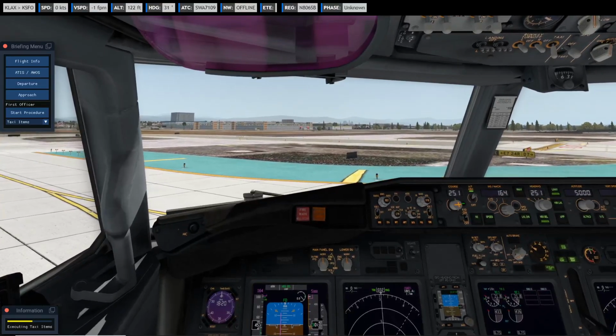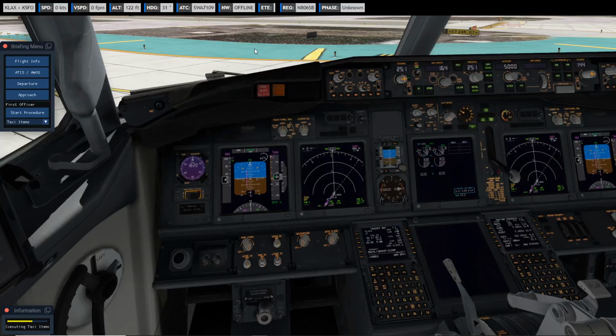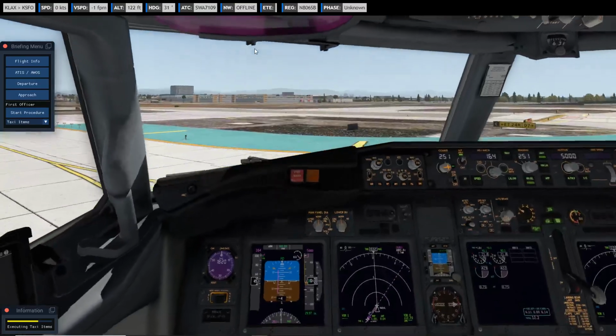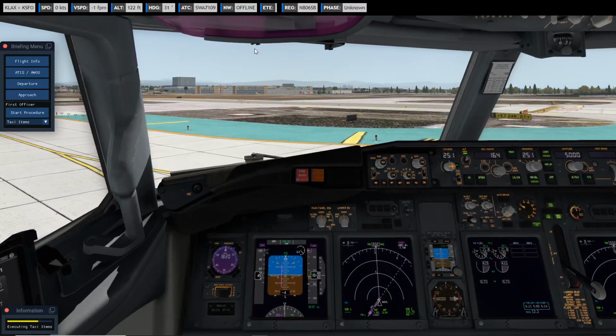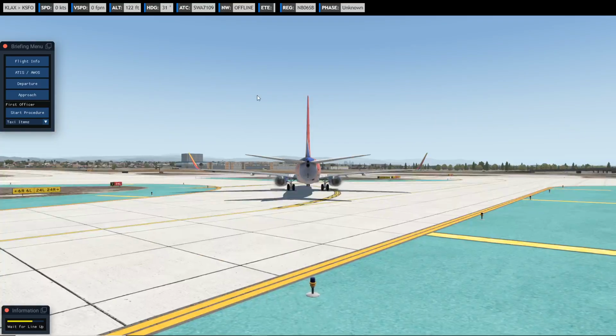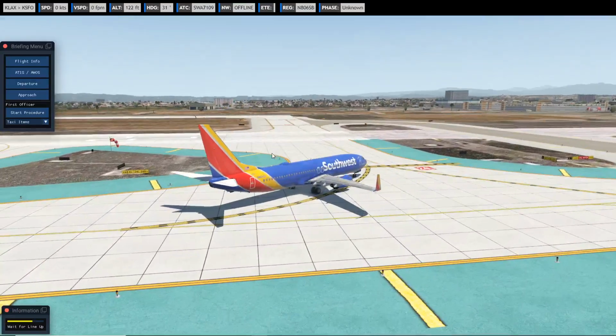Taxi items complete. Transponder mode TA/RA. Call continue on line up. Yep, lined up. Let's look at the horizon. Nobody's trying to land here. Nope.